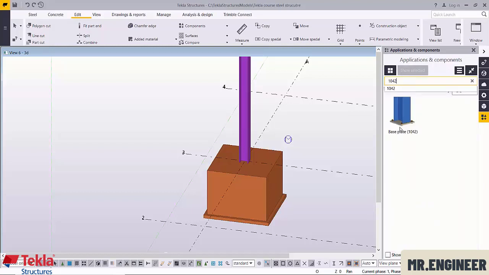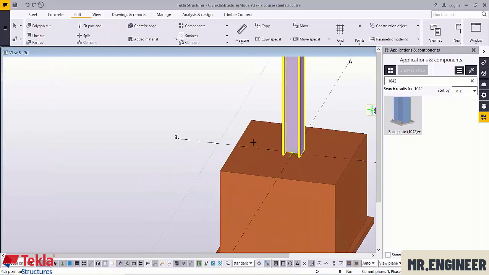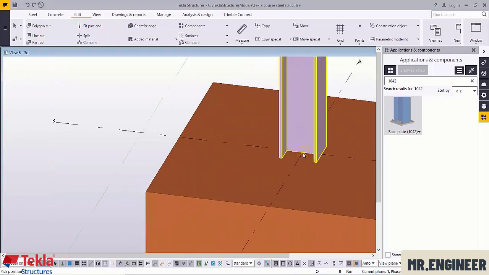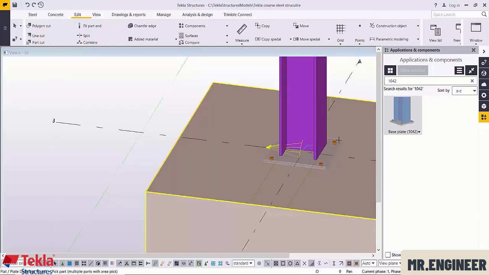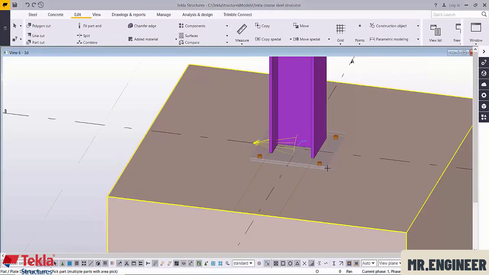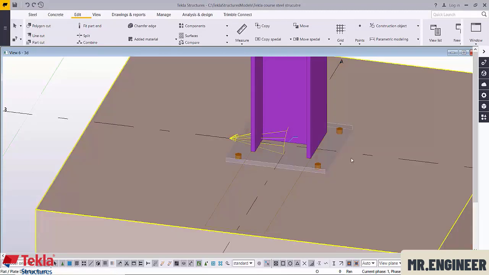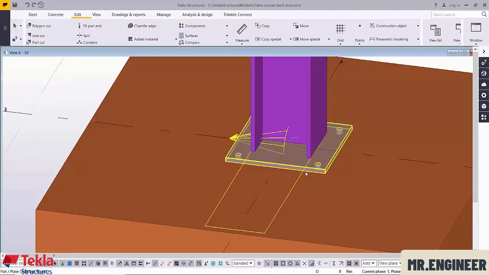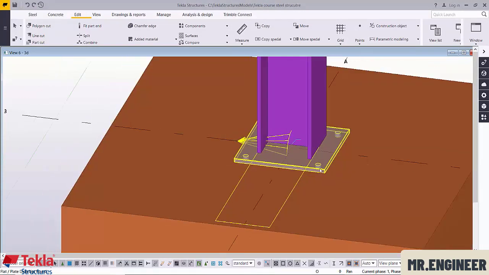So this is the base plate. You can choose it. The software tells us to pick part, multiple parts with area pick. So we choose the columns here. Now the software needs the position of this connection. We go here and we put the plate here. Okay. So now we can see that the software put the connection between the foundation and the columns. This is the connection we need.